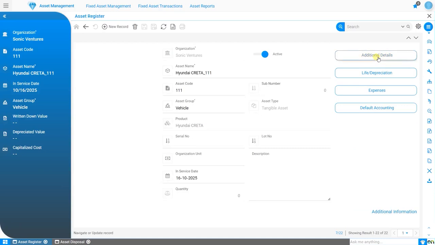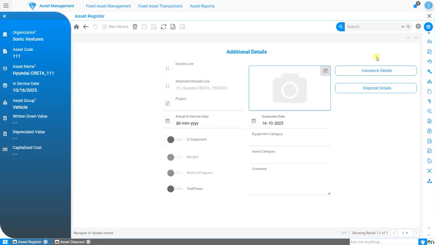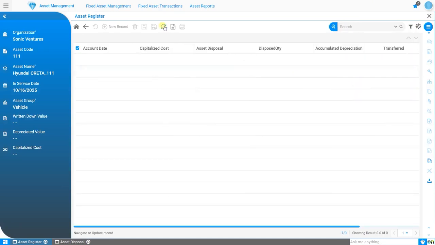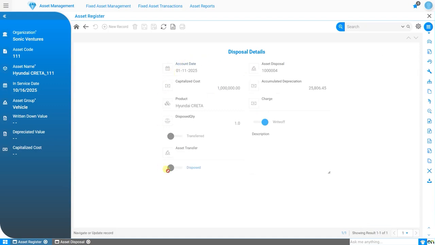To check the consequences of this record on the selected asset, you can move back to the asset register. Click on Additional Details and then Disposal Details. You can see that the write-off checkbox is now marked and the disposal record is generated, which indicates that the system has successfully disposed of this asset.